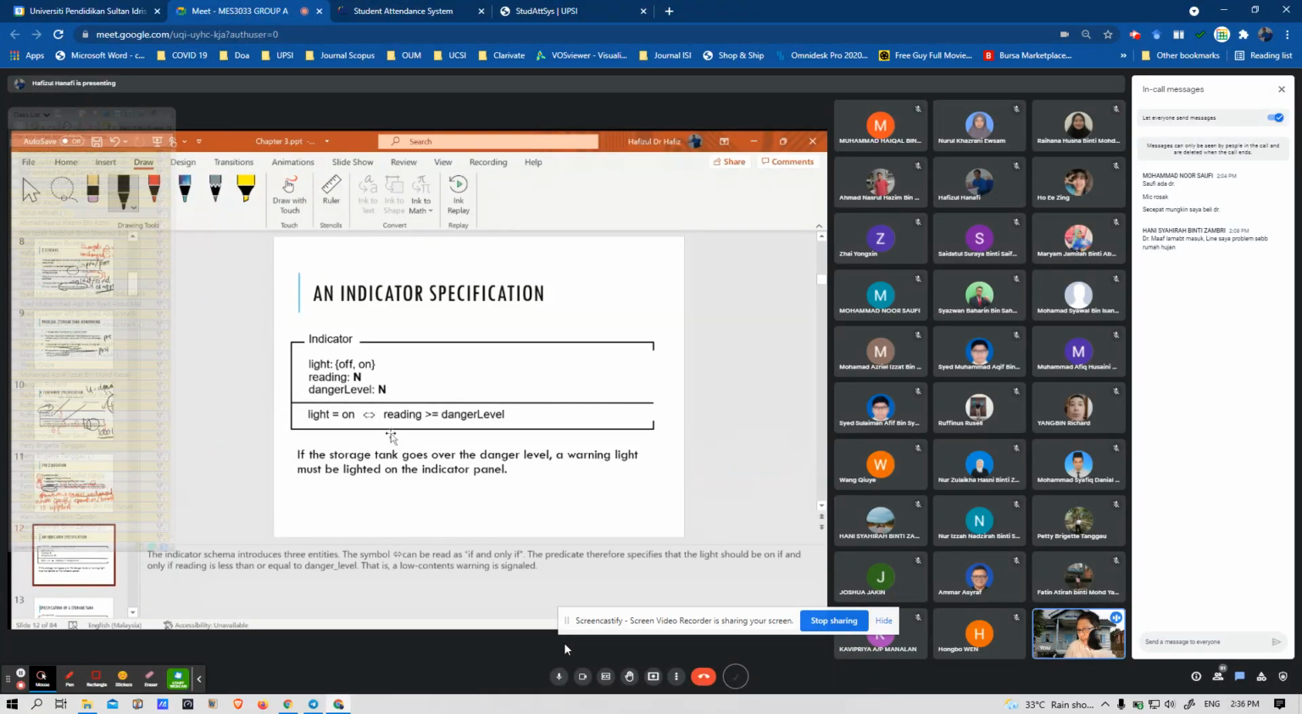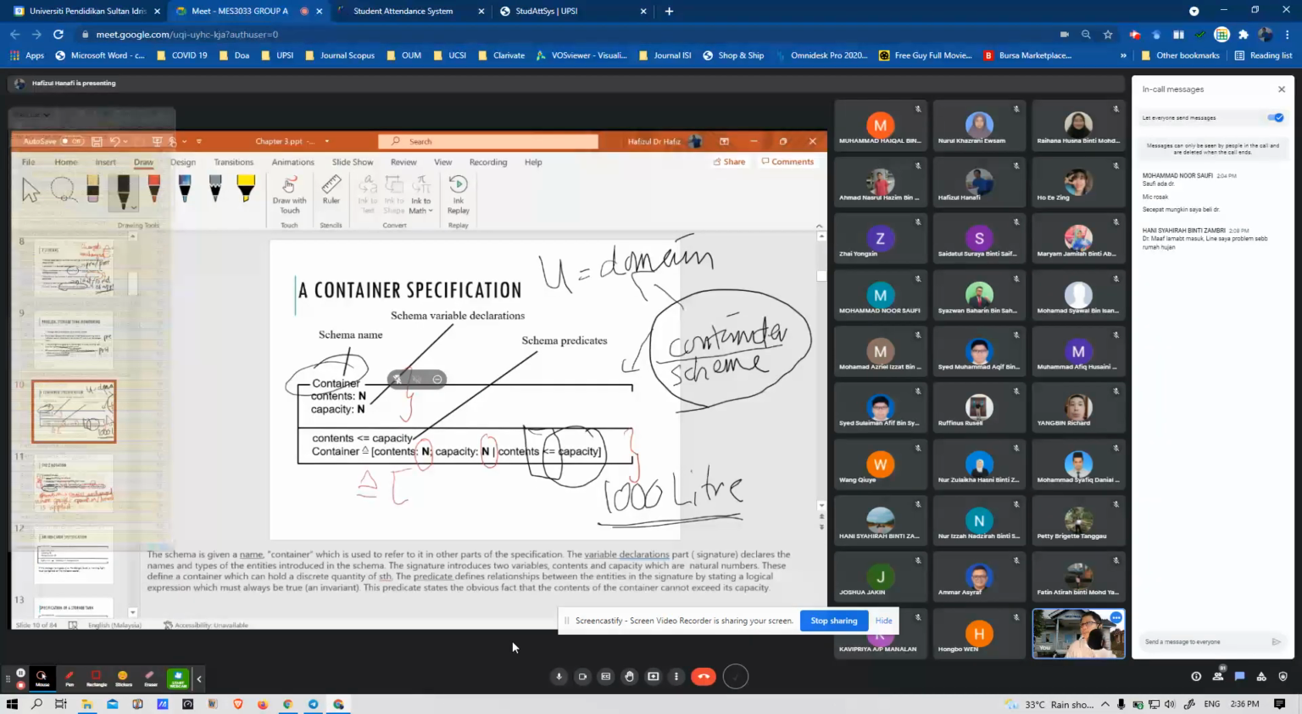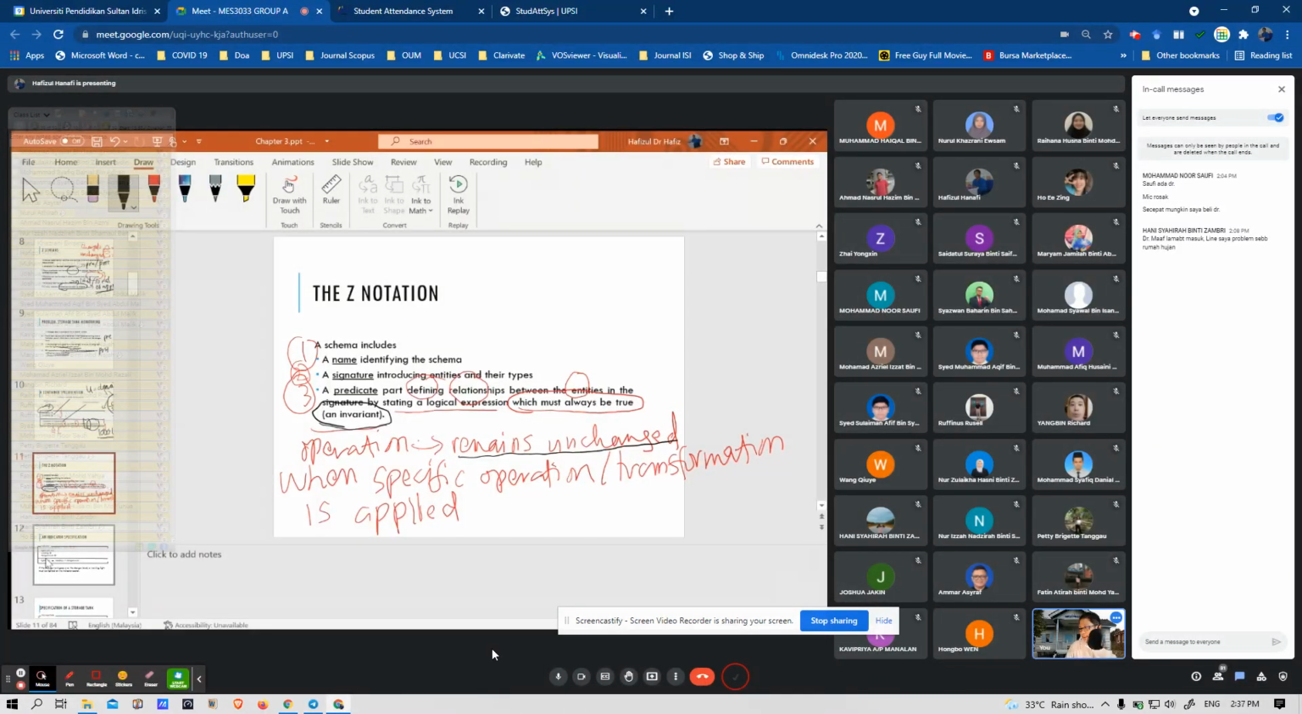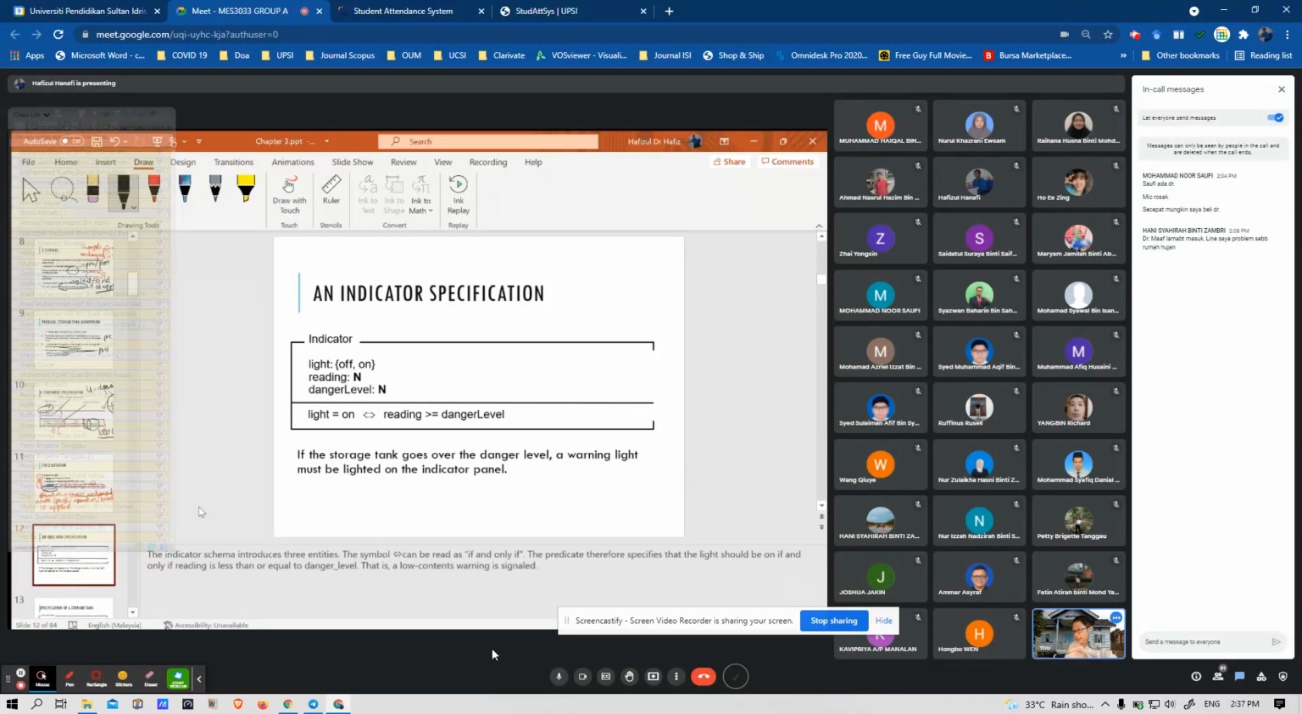Okay, and then we have the indicator specification here. We have a container for the indicator. We have light off or on, and then we have reading, which we define as natural numbers. And then the third one is the schema predicates. Predicate is the part that defines the relationship. We have reading on is equal to reading greater than or equal to danger level.